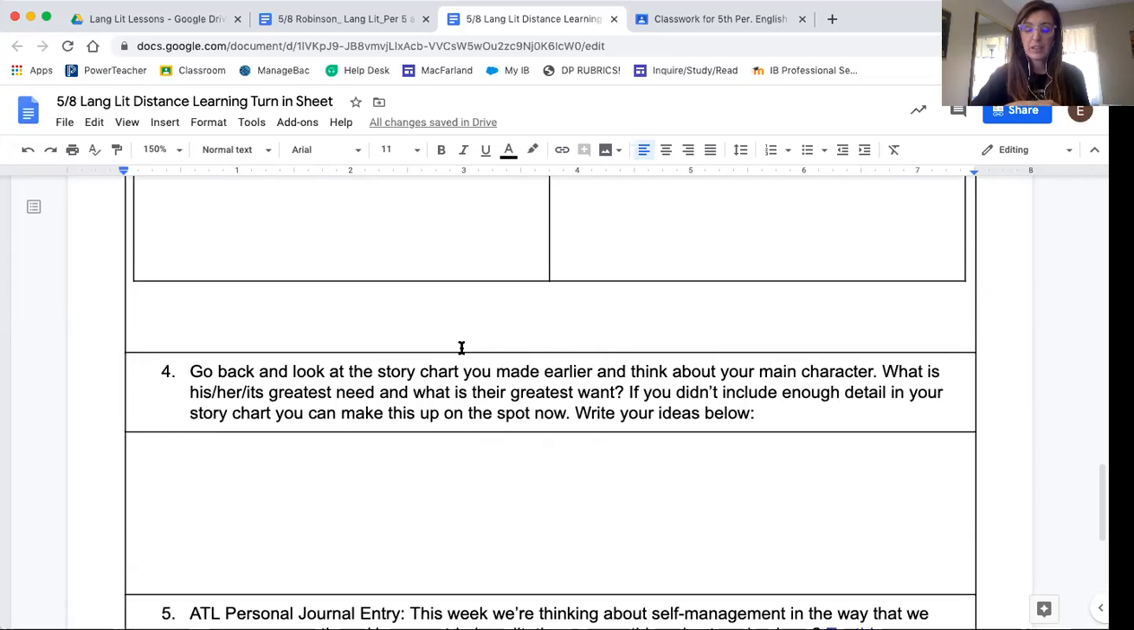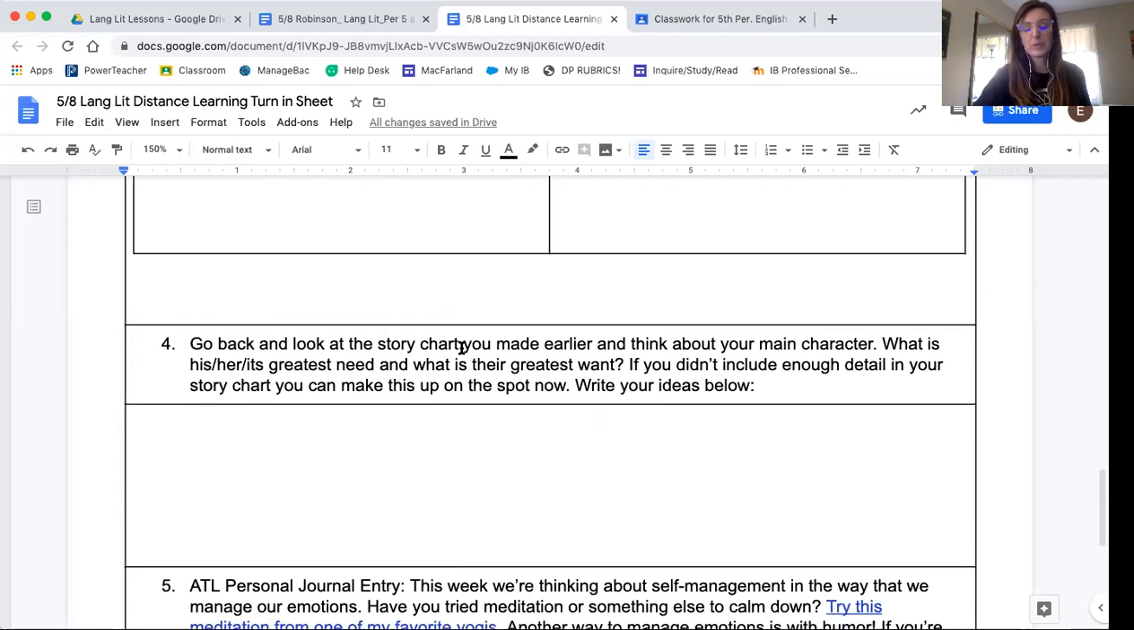Finally, I want you to go back to your story chart that you were supposed to make in that first week after spring break, where you created a chart with intro, middle, ends, climax kind of a thing. And I want you to pick your main character, figure out who that is. And obviously you probably didn't think about this much detail when you originally wrote it. That's fine. Now you get to create it. If you didn't create that story chart, I highly recommend going back into that.